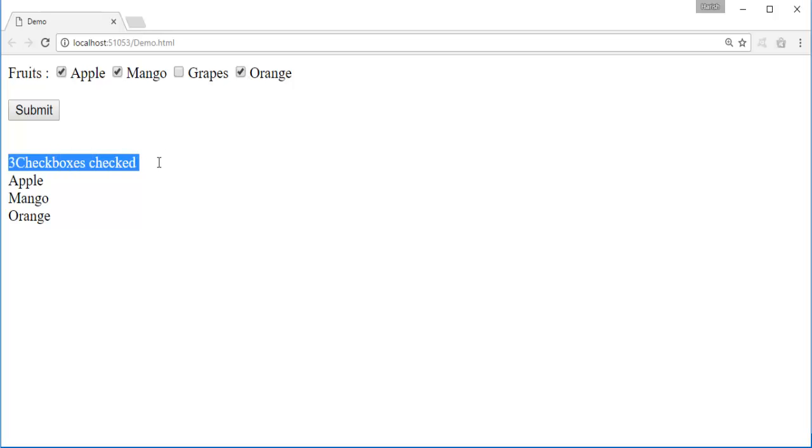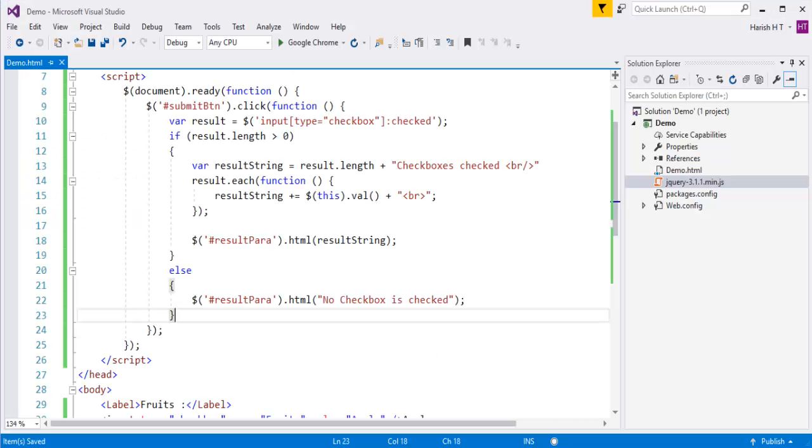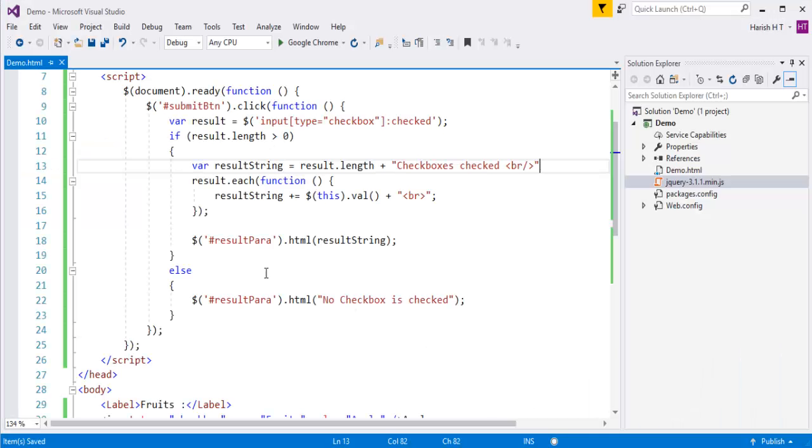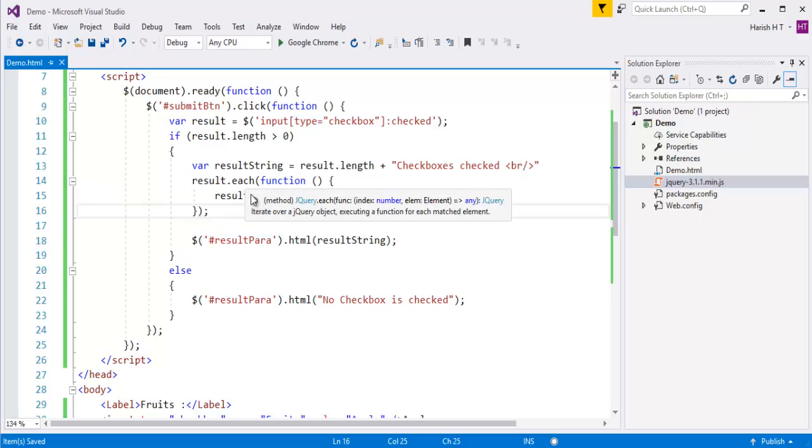So who is counting this? That piece of code, that result is coming from this part. We're counting the result dot length, storing it in result string, and printing it. After that, we are getting the values of the items which are checked, that is apple, mango and orange. We are getting the output because of this: we are iterating the collection with the help of the each function, and printing it in the paragraph.